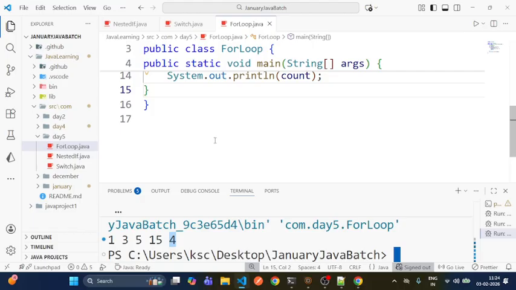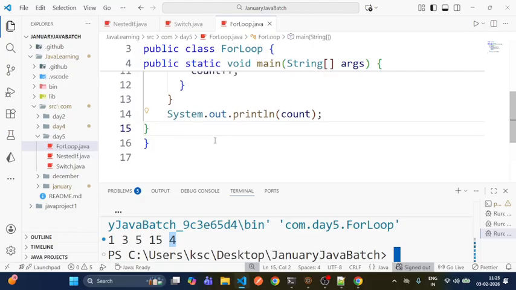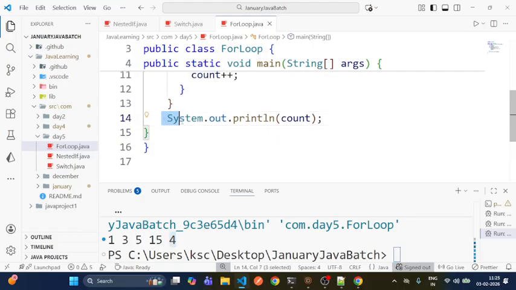A prime number is a number that is divisible by 1 and itself. That means it has only 2 factors. Only a factor count of 2, right? I told you how to find the factors and also the count of the factors. Here I am just printing the count, right?